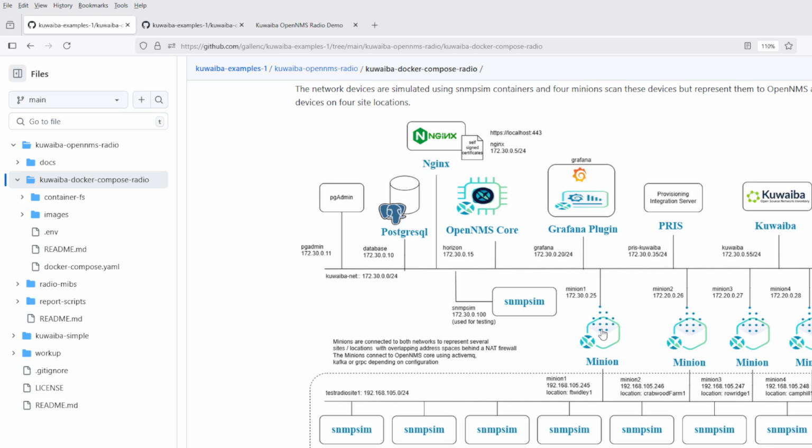We're simulating 4 sites, so we have 4 minions, each at a different location, but the sites themselves have overlapping address space in the 192.168.105 subnet, and so these devices will be replicated across all 4 sites. And the devices themselves are being simulated using SNMP sim, which uses SNMP walks from the device to render up data as if the device was responding to the minion whenever the minion makes the SNMP GET request.